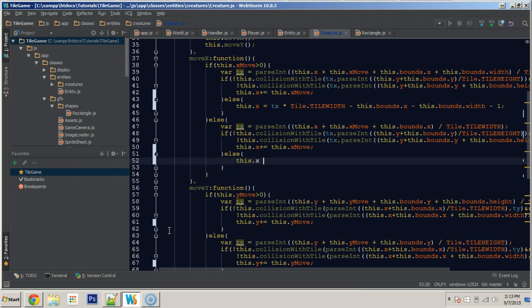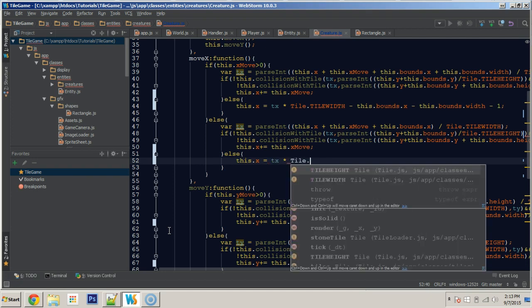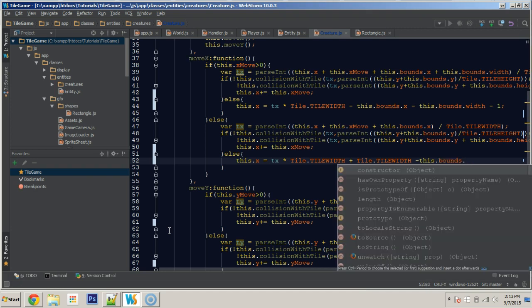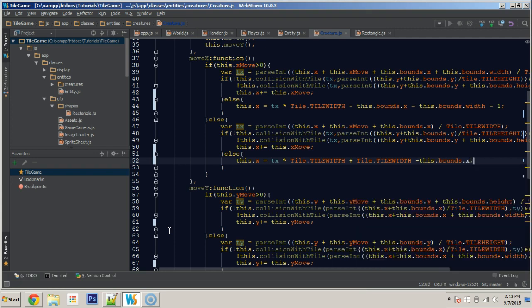In here we will set this dot x equal to tx times tile dot tile width plus tile dot tile width. We'll subtract this dot bounds dot x from that, and this should get us to stick to the right side of the tiles, because we're getting the tile position in pixels. Then we're adding the width to it, so we get to the far right of that tile, and then we subtract the bounds dot x so that the bounding box is what's touching the tile.